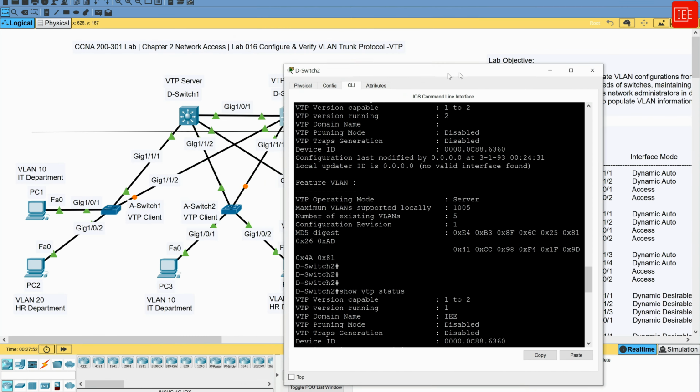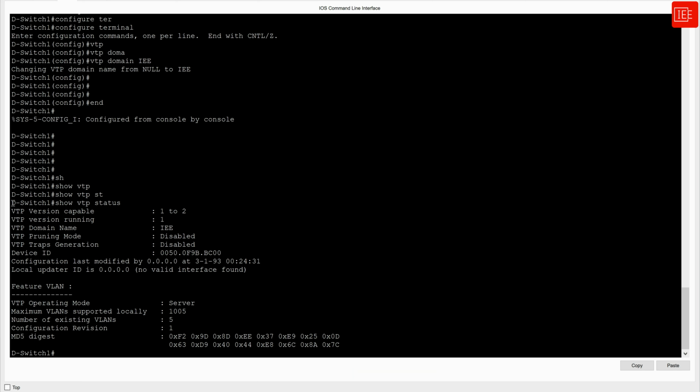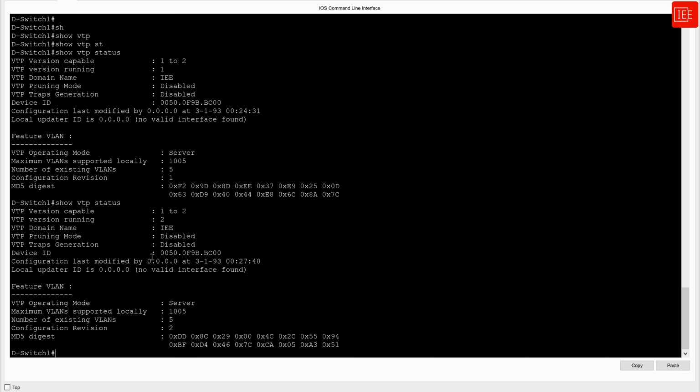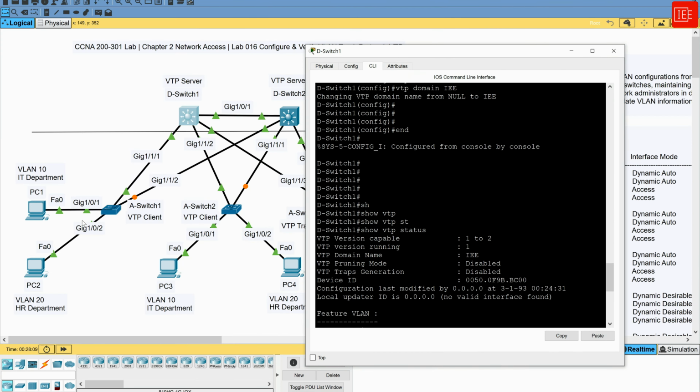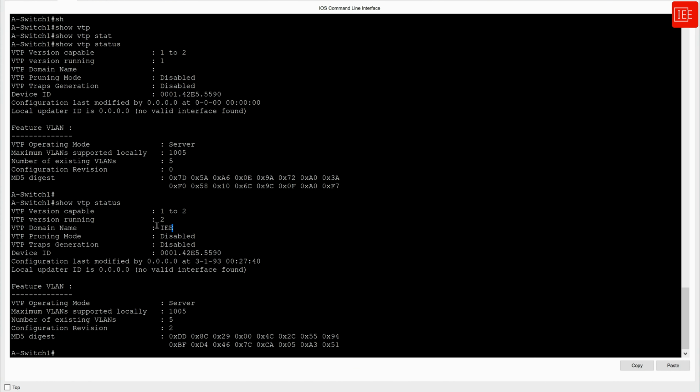Let's double check distribution switch 1 for this. You can see that previously it was set to 1. Let's verify that now. And you can see that the current VTP version has changed from 1 to 2. Let's do the same thing on access switch 1. And this time you can see that this has been updated. The VTP version running is 2, and the current domain name is set to IEE. Let's carry on with the in-flight checks on switch 2.